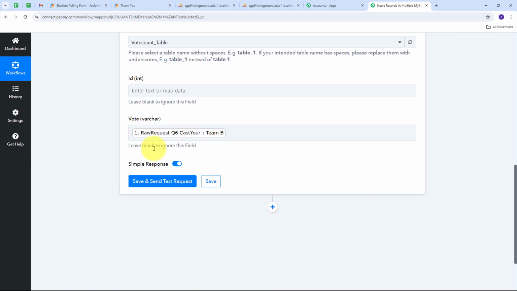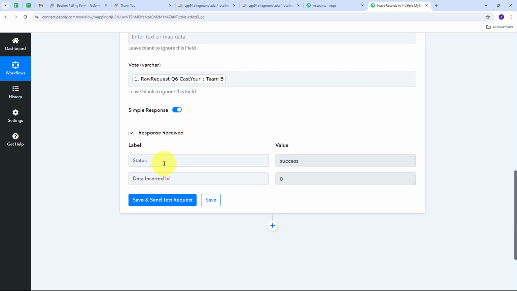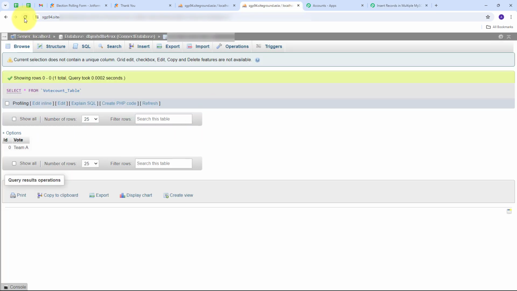Now what I need to do is click on Save and Send Test to Quit button. And here we can see I have received the same response. So the status is success. And this means that I have added the detail of my vote in my second table in MySQL. Now to check this, I'm going to go to my second table in MySQL. I'm going to refresh this.